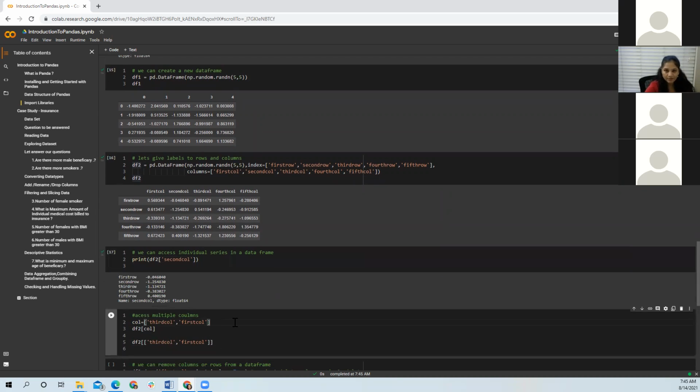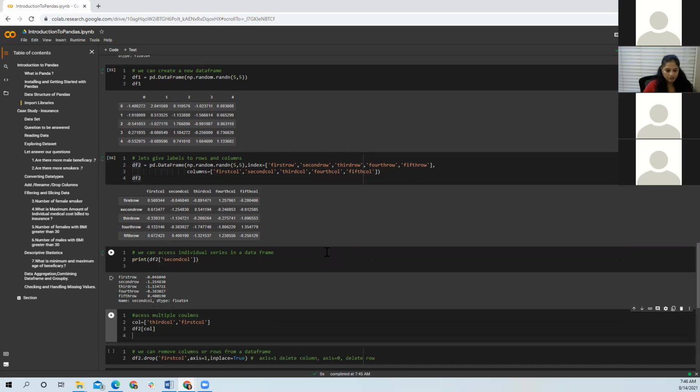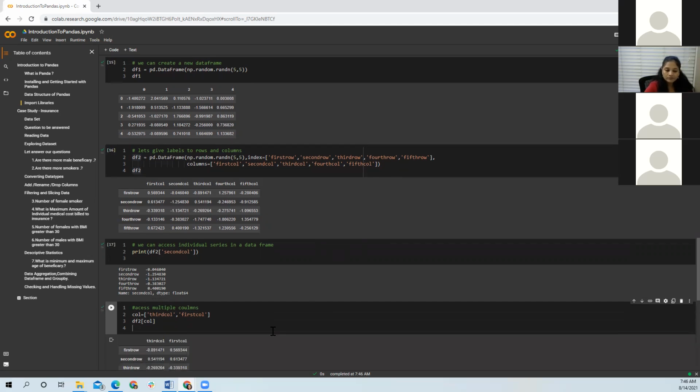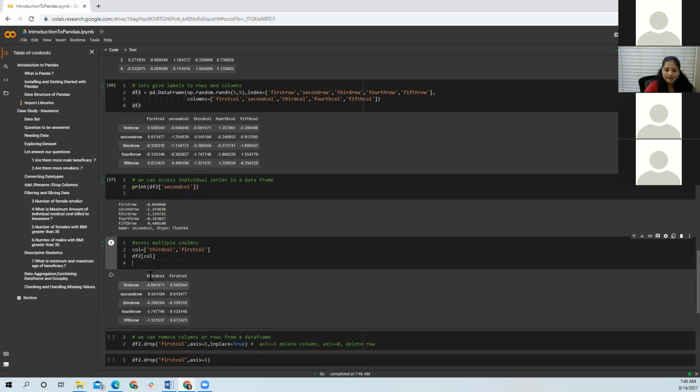So this is one of the ways where you can access the data. And if you want to access multiple columns, you can create a list and write the names of the columns which you want to extract. Or you can also do something like this, df2, third column, first column. Both of them would give you a similar output. So now it is only displaying third and first column.